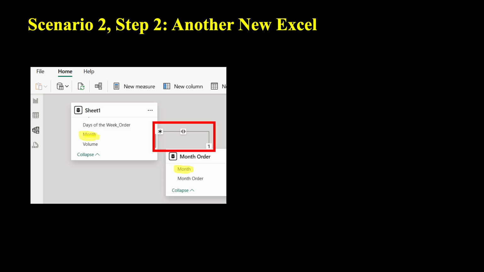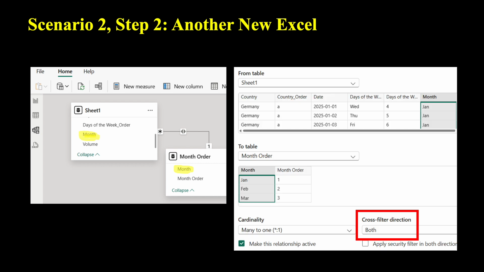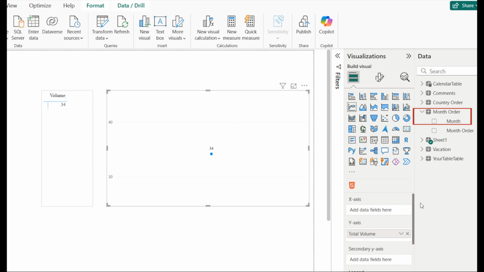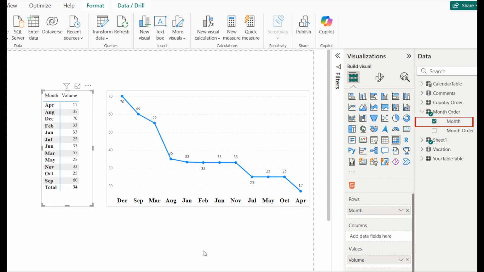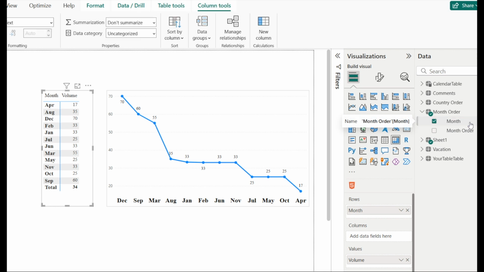And then we're going to connect this new month order table with your table using the month column, and make sure the cross-filter direction is set to be both. Then for the line chart, let's use the month column from the month order table, which is the new Excel file we created, and put it under x-axis, and do the same thing if you also prefer a table chart. And then select the month column, and that way you can tell it is selected because there's a gray background around it. Then go to sort by column and sort it by month order.